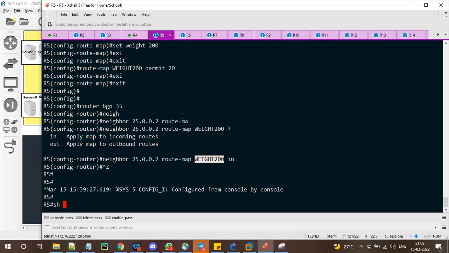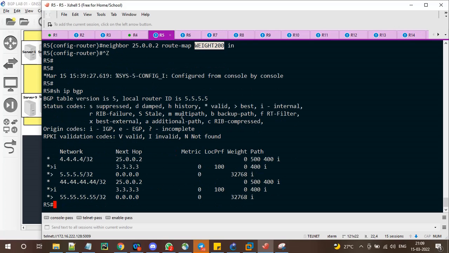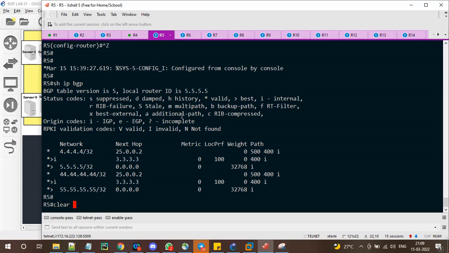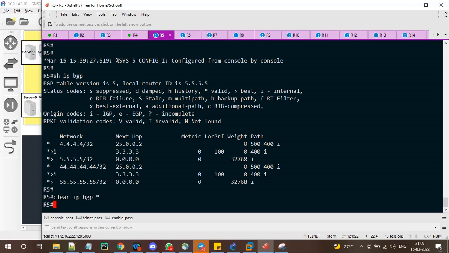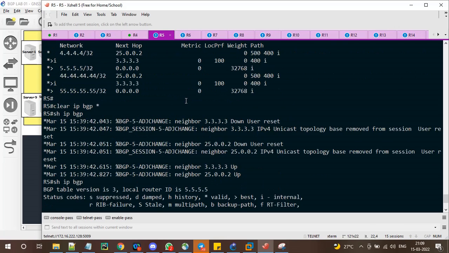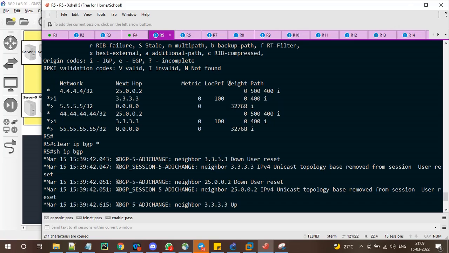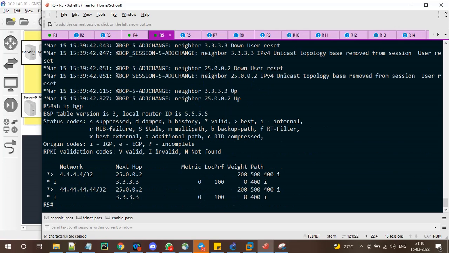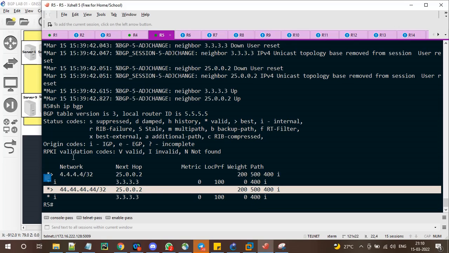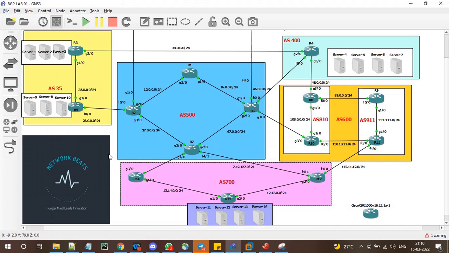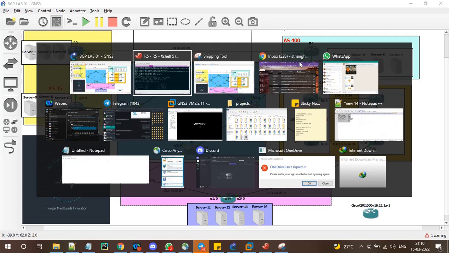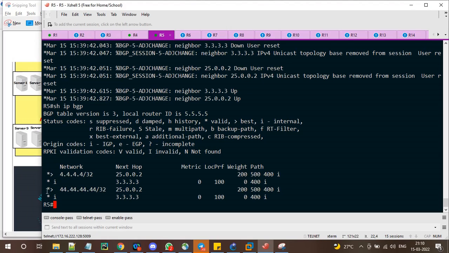Let me show IP BGP. I cannot see any 200. Let me clear IP BGP star and give show IP BGP. Previously I didn't see any weight setting 200 here, but now I'm seeing the 200 applied in my BGP table, because for the time being R2 is only sending the prefixes coming from router 4, which are 4.4.4.4 and 44.44.44.44. For those two prefixes, R5 now sets the weight to 200.